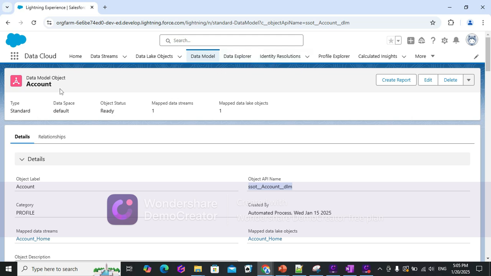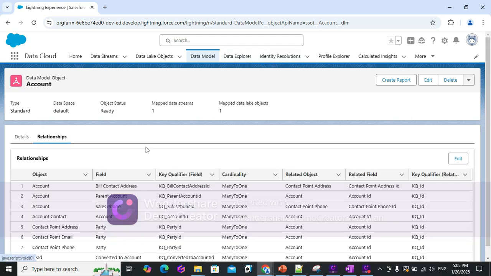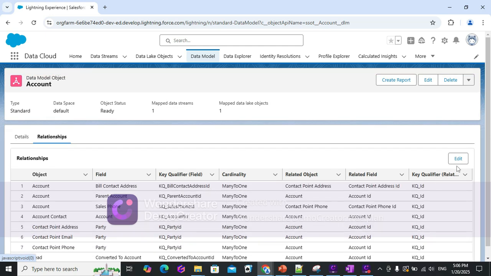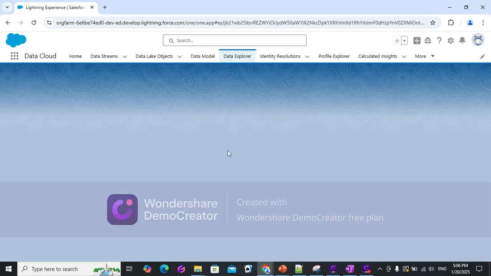And we have the relationship. You can see here if you want to see the relationship, how it got mapped to which object and which field. It shows what kind of relationship we have with the fields. We can edit it as well, and we can create a report as well here. Edit category, not an issue. Let me go to Data Explorer now.